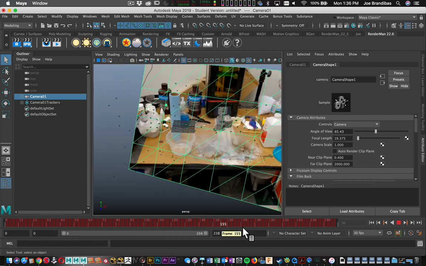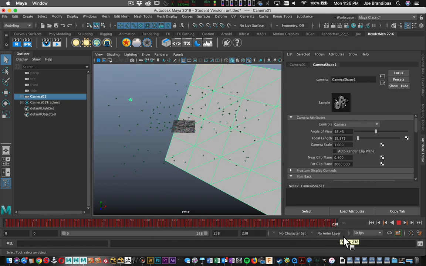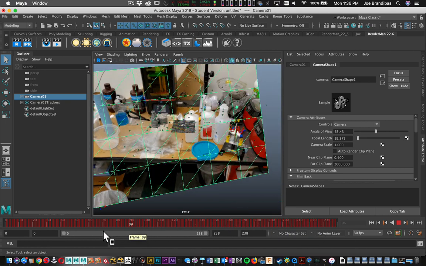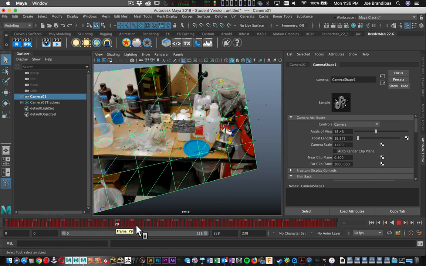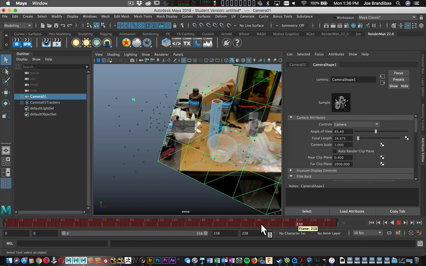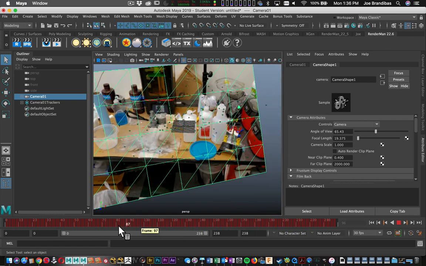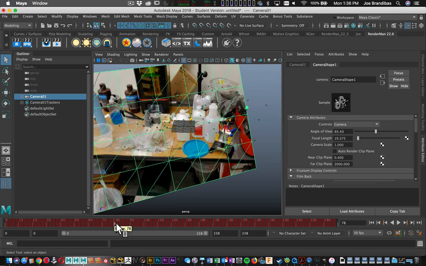So what you're going to have to do is map the sequence to the plane. As I scrub through here, you're going to notice that the sequence is playing on the background. Now there's a couple things you need to fix as soon as you import this.